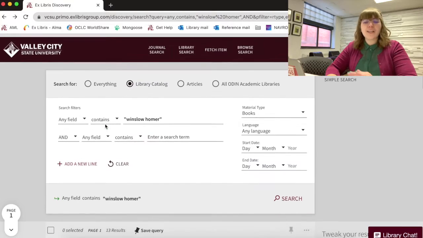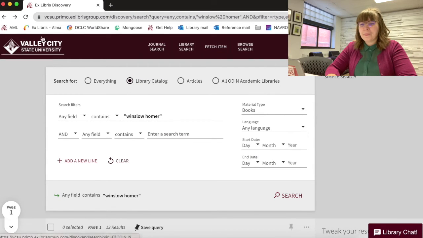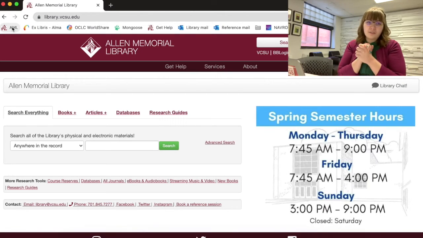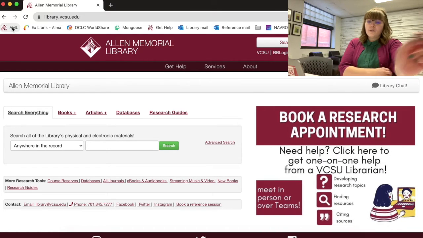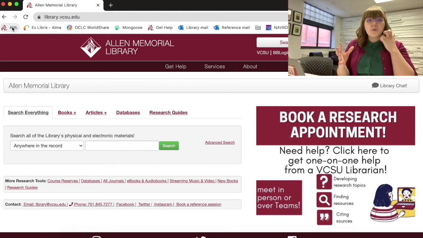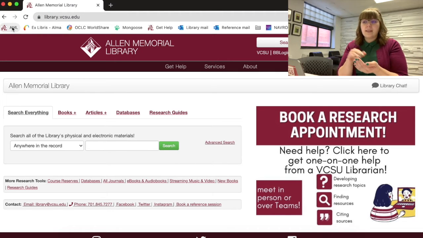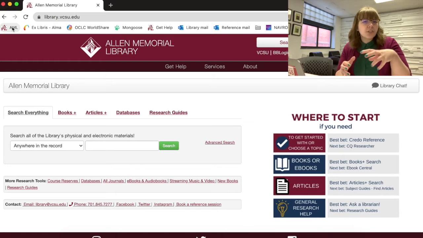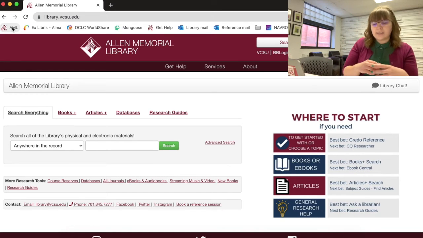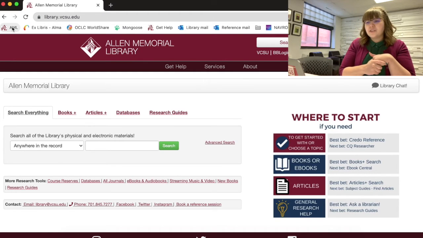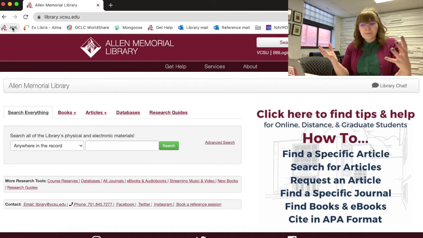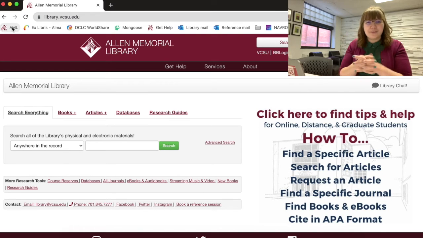It's pretty simple. It's a lot simpler than finding articles. But I do want to highlight one other library resource that we have that can help in finding books. The difference between books and articles is books are going to give you more of a broad overview of a topic, whereas articles are going to be more pinpointed and focused on a very specific approach to the topic, or a certain type of analysis of a certain one of Winslow Homer's paintings, or something to do with his history, reception or analysis, or something along those lines.